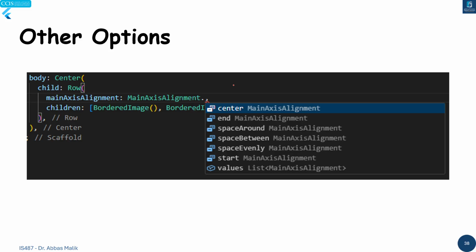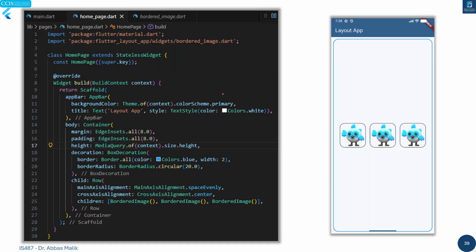In the cross axis, yes, we can do the same thing. But normally when we are in the cross axis we have one row or one column. So normally we can put it in the center, on the left side, or on the right side, but we cannot have space evenly, because it doesn't make sense when only one thing is there. So these are the three different possibilities of spacing between the elements inside the row or the column.